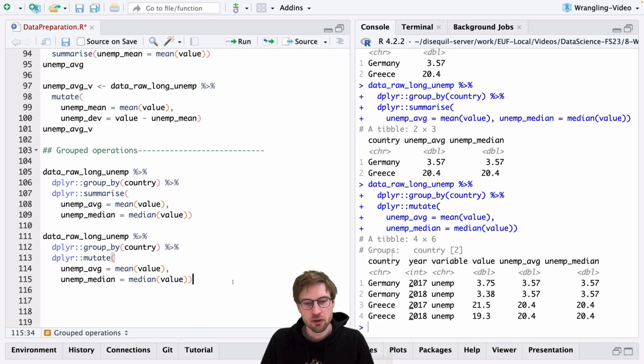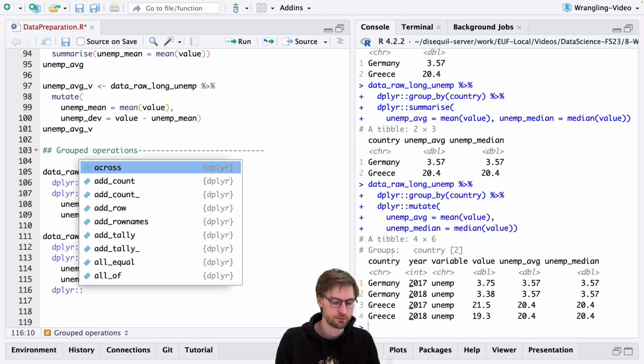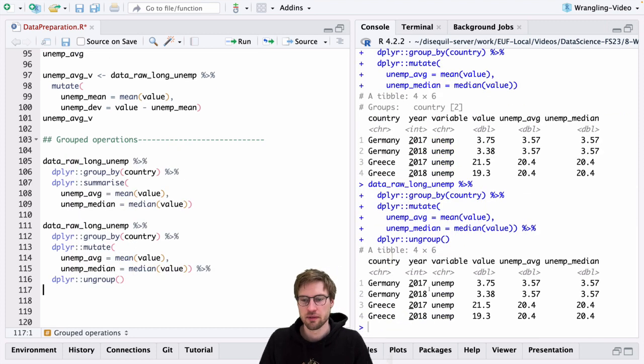That might or might not be a problem, but if you then want to make operations that do not use the groups as before, then you need to add the function dplyr ungroup. If you do this, you now have a clean data set without groups, but with grouped columns with a group mean and group median added to it.